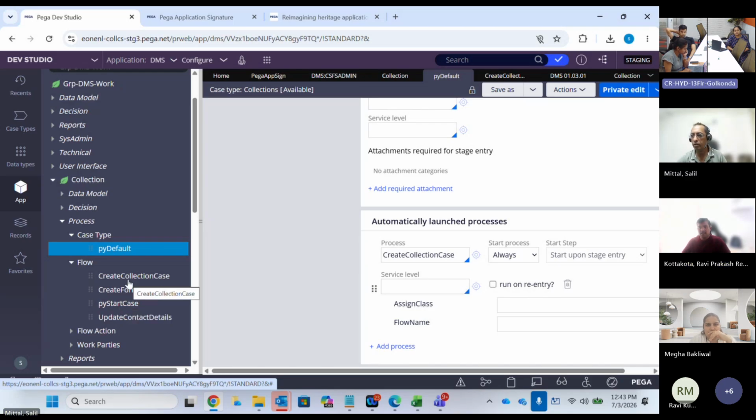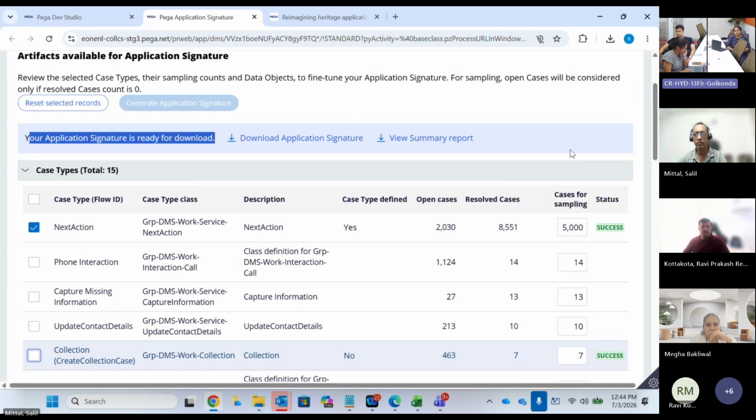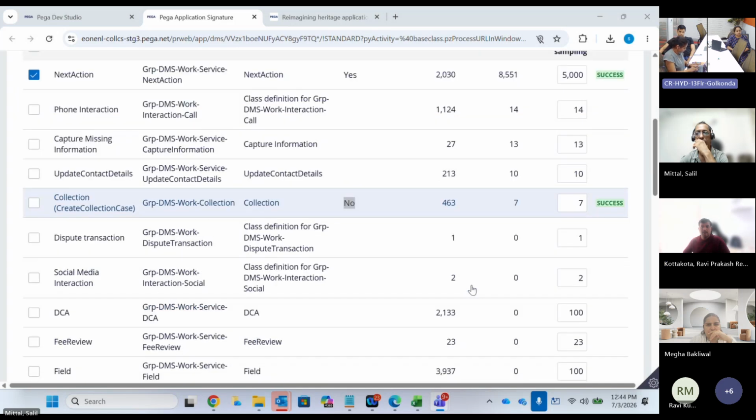Yeah, but Megha, the reason I'm saying this is because if we go to the app signature portal, the application, the second tab, here, if you see the case type defined column, it was identified as no. That is based on the resolved cases, how the cases were resolved. So now there is a case with case type defined, where one stage is defined for collection.